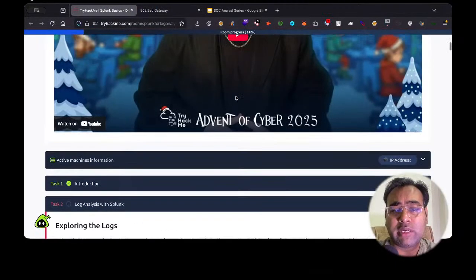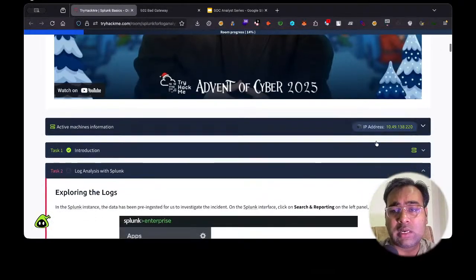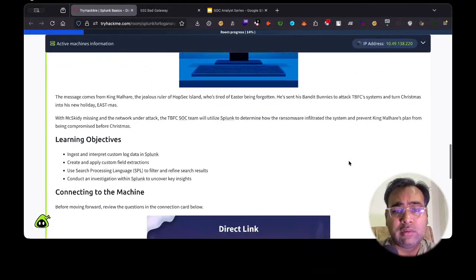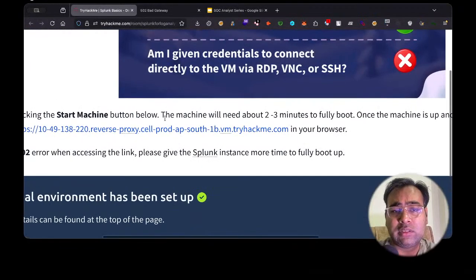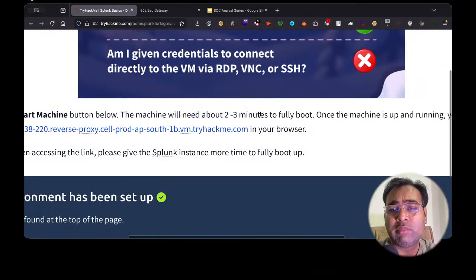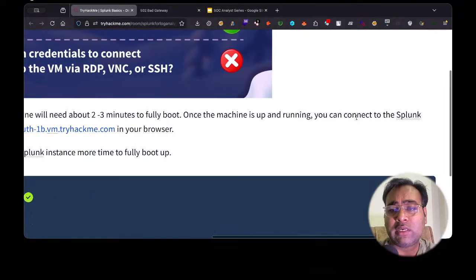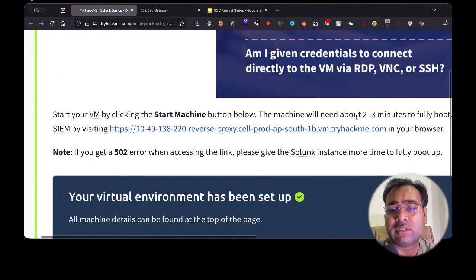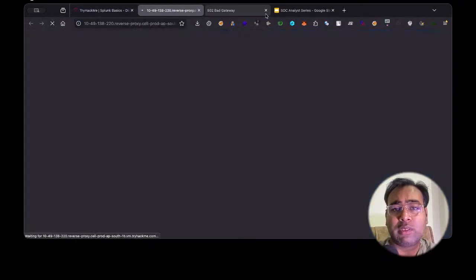Basically it needs some time to start. It has started, but we need a few more minutes. It is written here that the machine will need about 2 or 3 minutes to fully boot. Once the machine is up and running, you can connect to the Splunk SIEM by visiting this URL in your browser. So let's open it again.